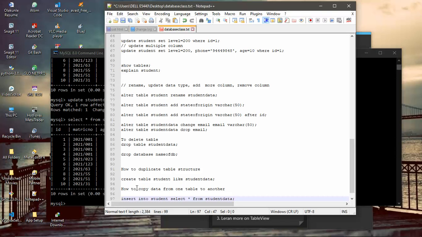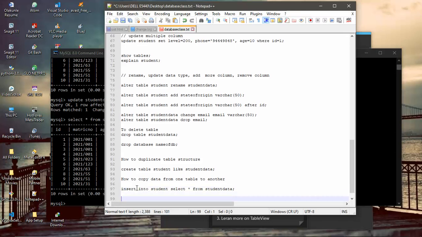I'm selecting all, but you can insert into student, specifying the columns that you want to insert into, then select that number of columns from the other table. I didn't understand that one. Did anybody understand? From what it says, it's like you don't want to copy the whole column. Yes, you want to select a number of columns. So instead of saying select star, you just name the columns.